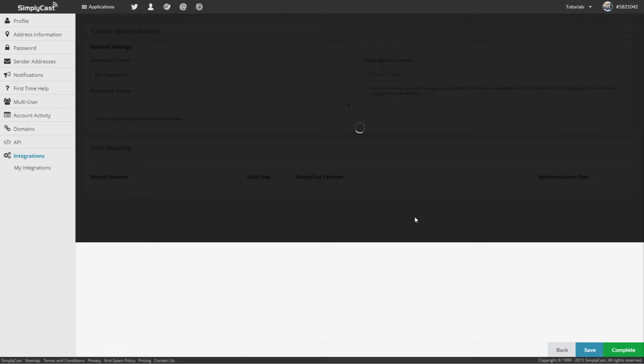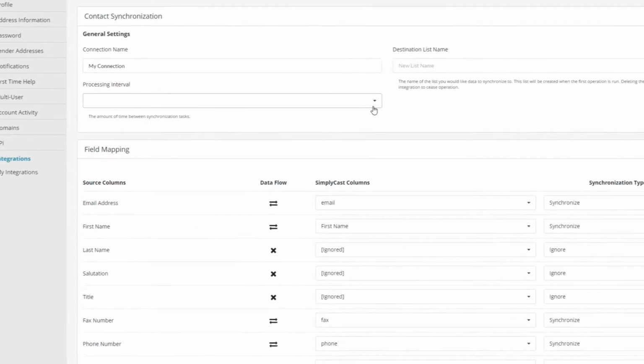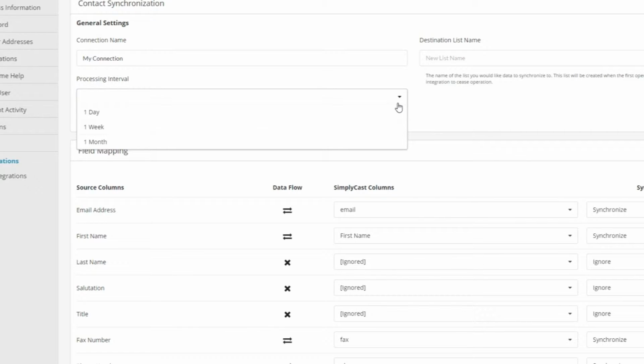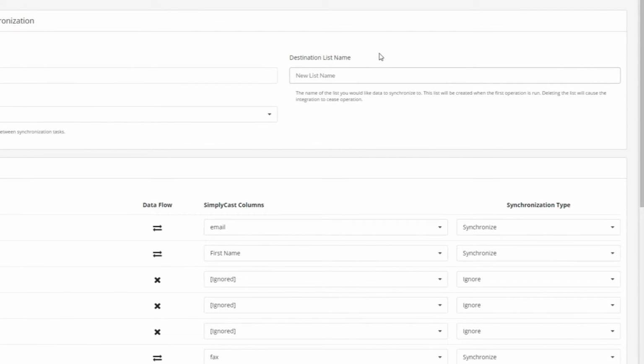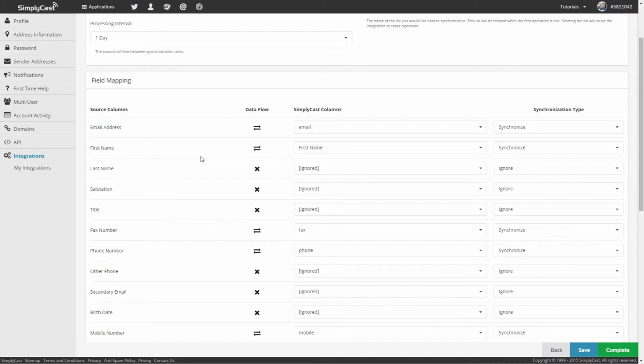Now, you're able to pick what processing interval you want between the two systems. The interval is how often the two systems will update each other on any changes in your data. You can pick what you like, but we're going to have it update each day. Also, you have to create and name a new destination to store this data in. Now, you have to do some field mapping. Fields that you map to each other will update based on the interval you set.